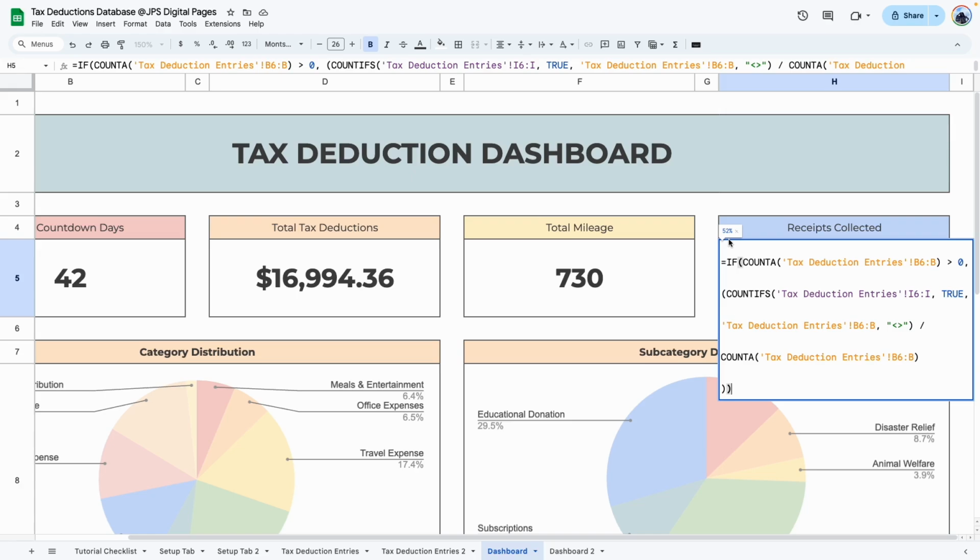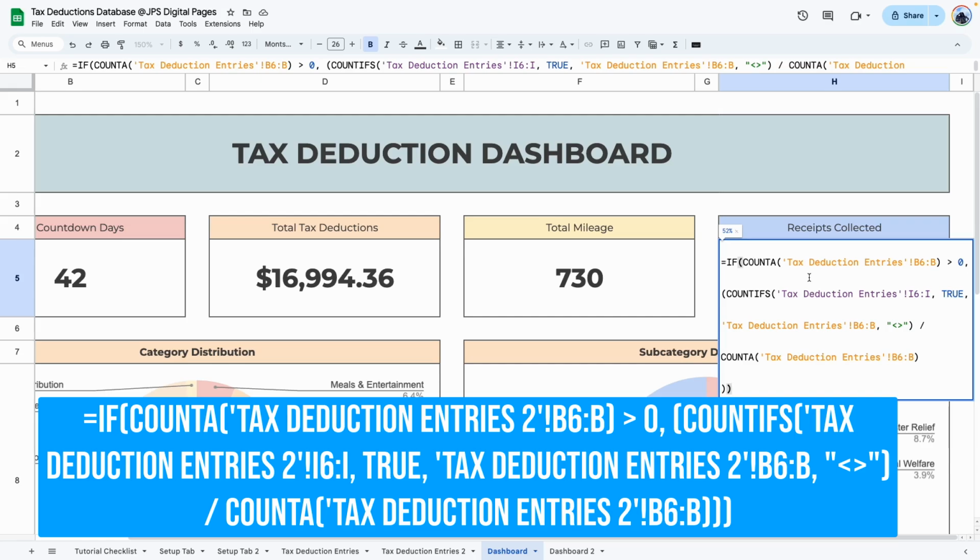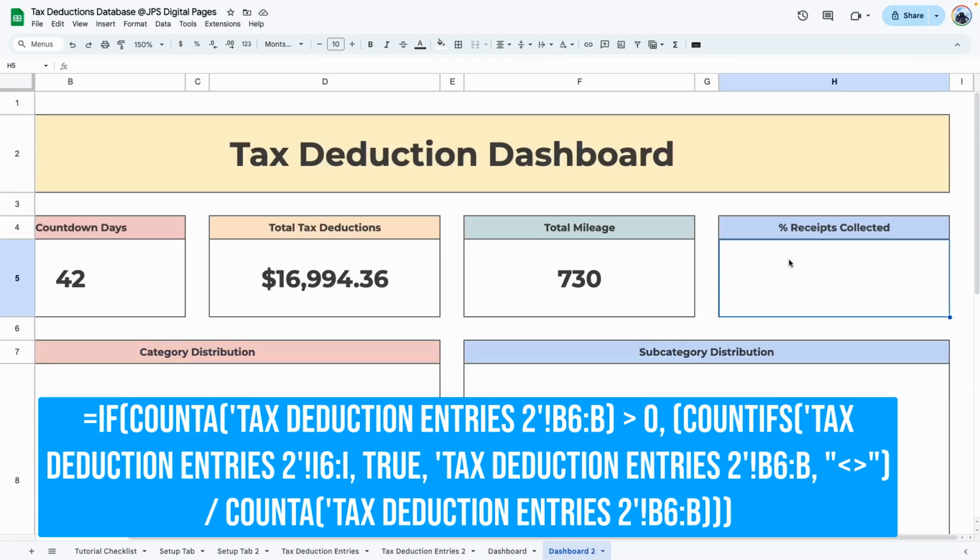It's a COUNTA and COUNTIF formula, because first it's going to check the first column to make sure there's an entry there. Then it's going to check column I to make sure that the box is checked. And then it's going to calculate the percentage of boxes checked in that column. I will copy it. So go ahead and pause the video and copy the formula. All right, so go back here, paste the formula here.